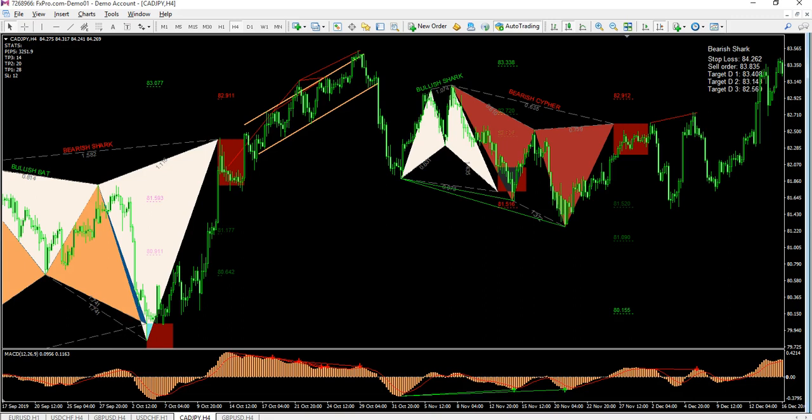You will see right here that price actually invalidated the PRZ with this long candle, but after that it actually went into an ending diagonal structure, which is what gave this enormous sell to the downside.